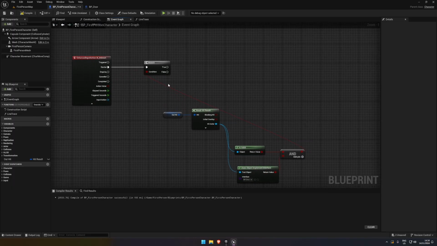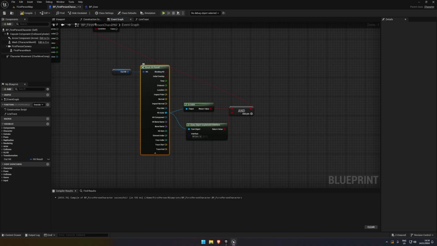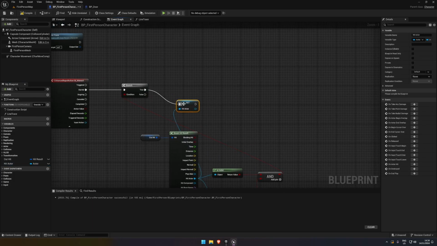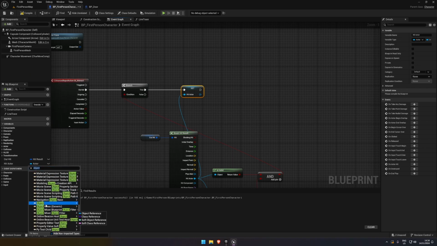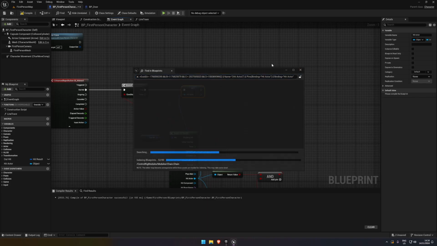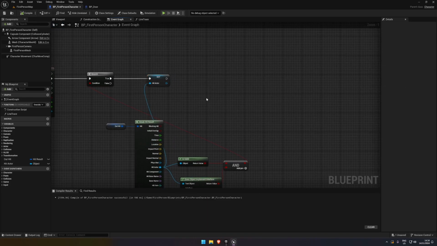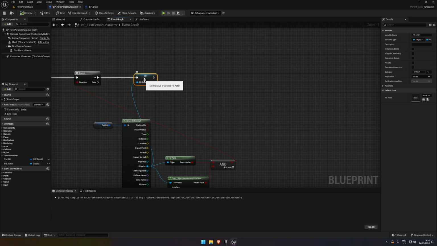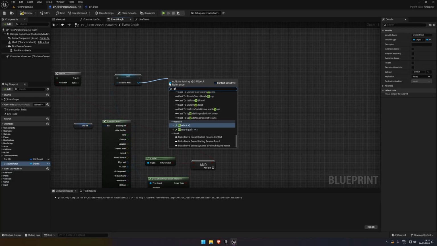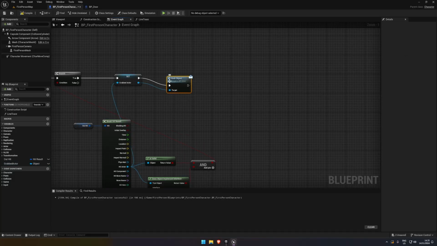If it's true, we can promote the hit actor by right-clicking on hit actor and doing promote to variable, like so. We're going to change the object type from actor to object, as an object reference, and click change variable and compile. We're going to rename that to grabbed actor. On grabbed actor, we can call grab object, the message, like this.